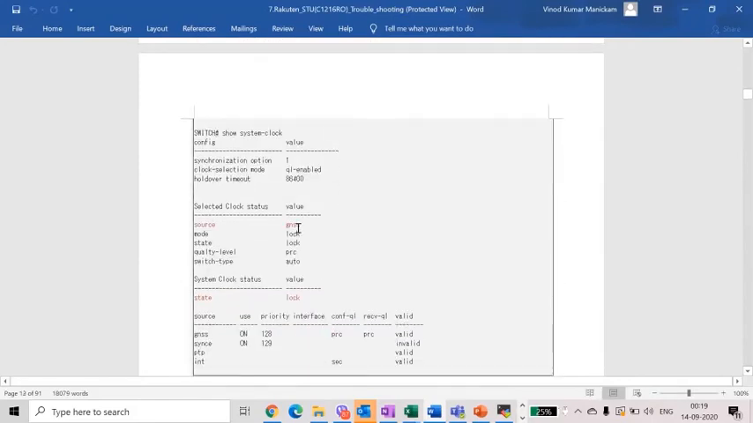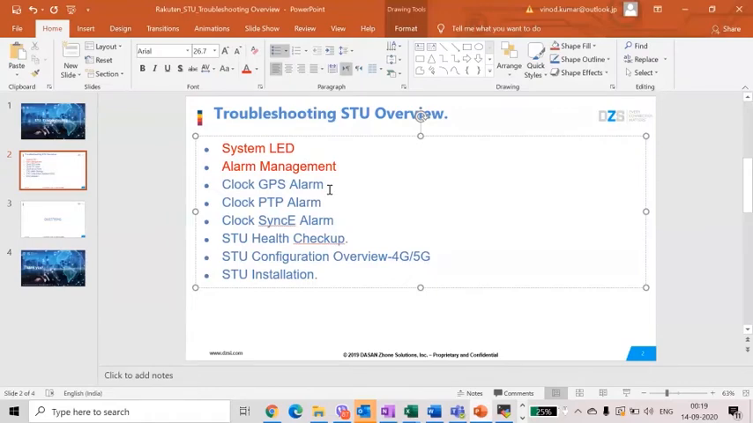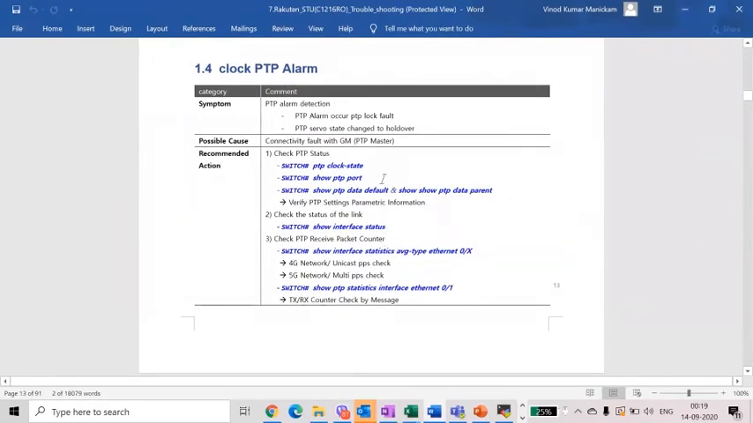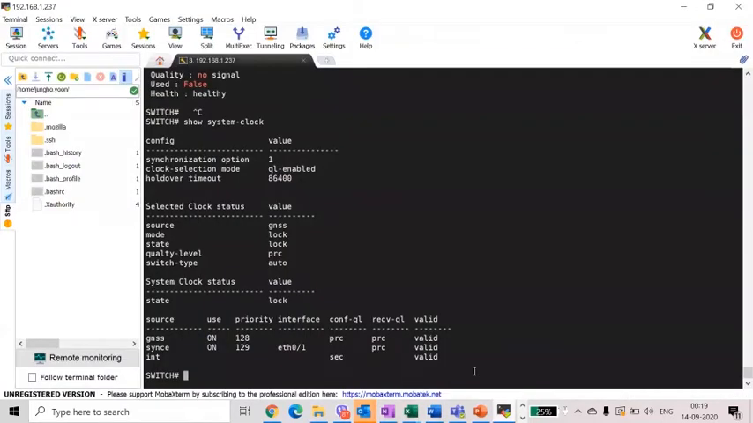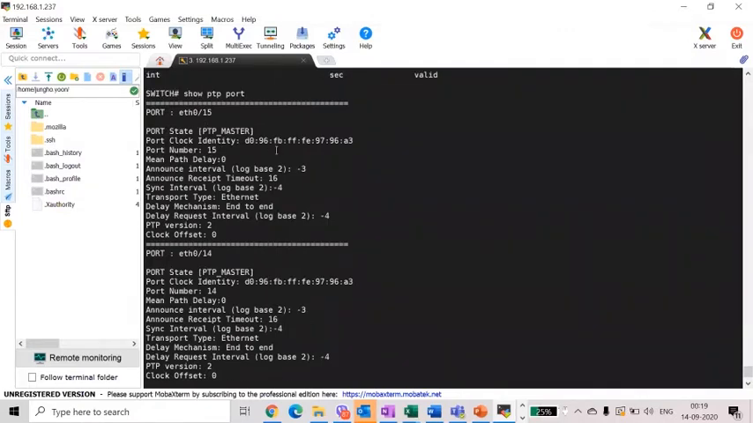So we have completed clock GPS alarm. Then we are going to see about PTP alarm. How to check a PTP alarm? First, you can check the PTP port status, whether a particular port is a master or slave. So you can see here, show PTP port. Let me run this command. It will list each interface status, whether it is a master or slave. You can check using this PTP port command. It's a very useful command.